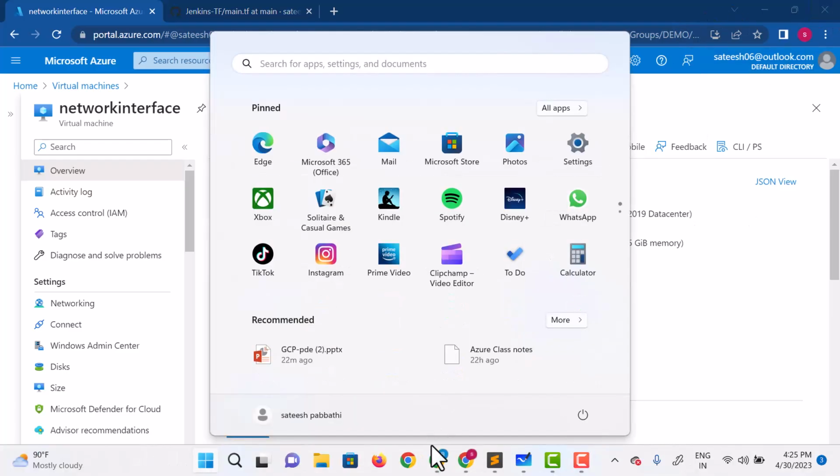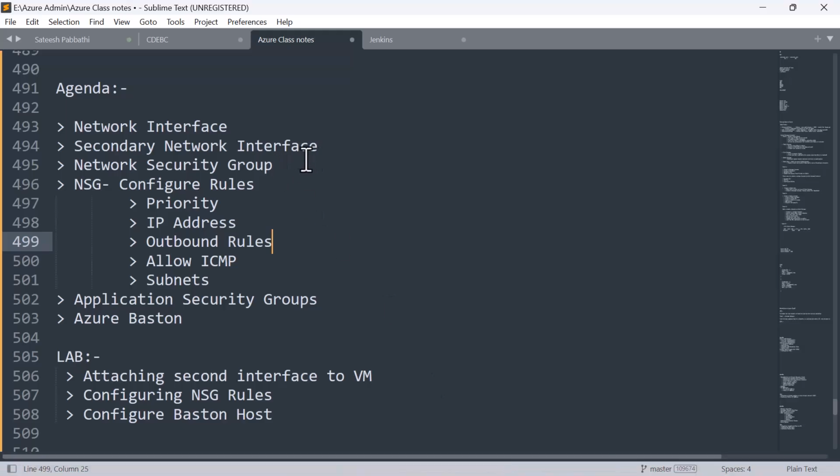Okay, now let's see the agenda once. Okay, now we have finished how to create a networking interface. We understood what is a network interface and how to attach a second network interface to a virtual machine. Now let us understand first what is a network security group and then how to configure security rules for network security group. So in short, this network security group, we call it as NSG. NSG stands for Network Security Group.